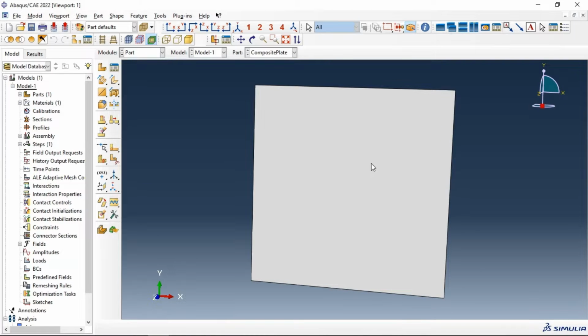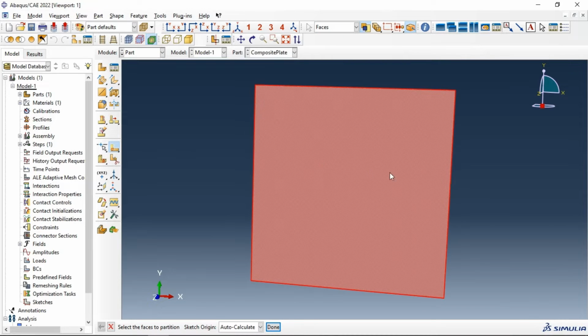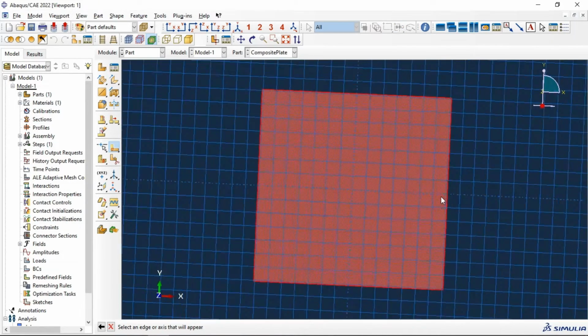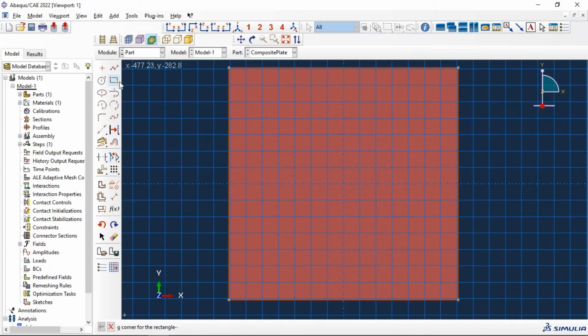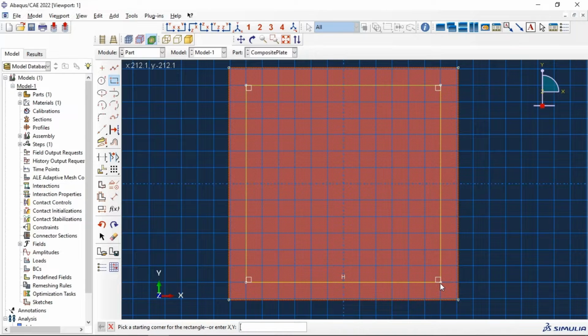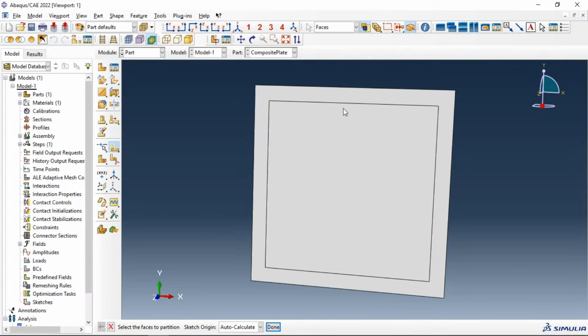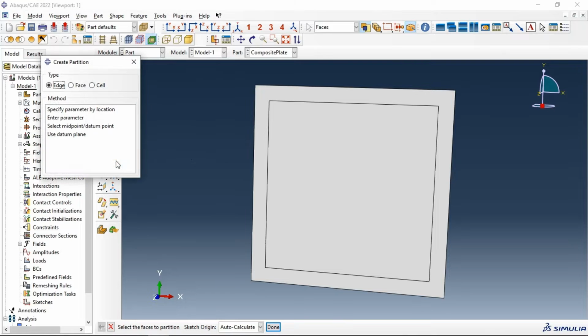Let's add some partitions by sketching. First, let's create a sketch on the top face of our composite plate. Select the vertical line. Now we need to create a rectangle to make partitions in our part. Click done. Now we have the sketch.